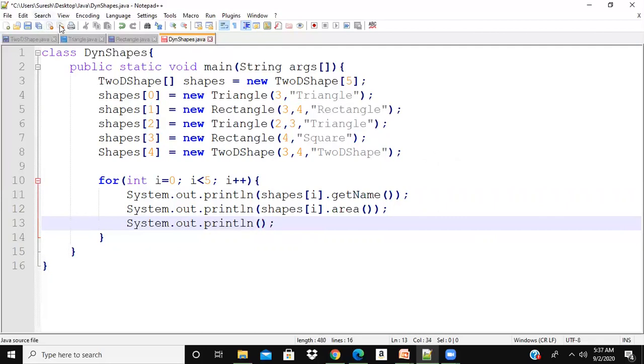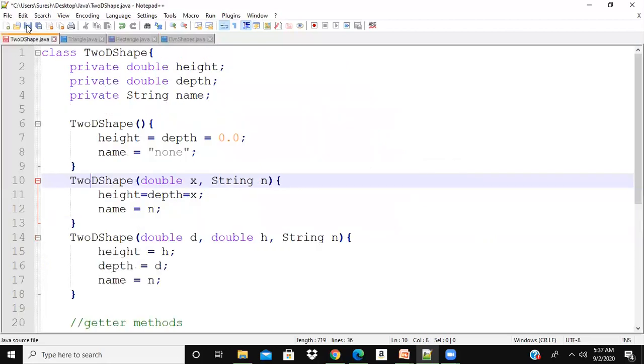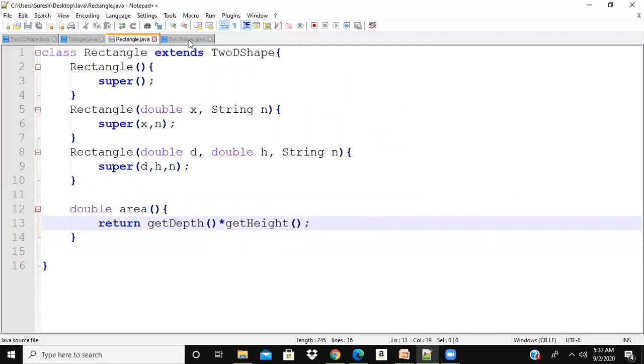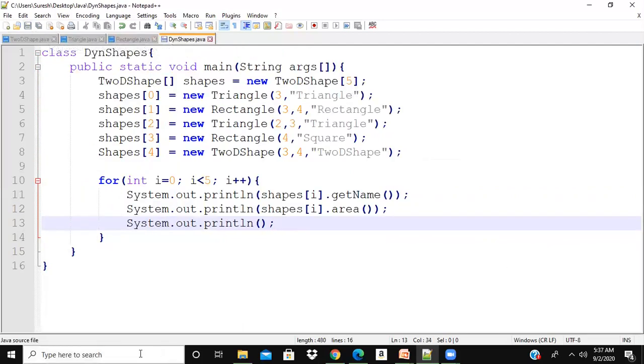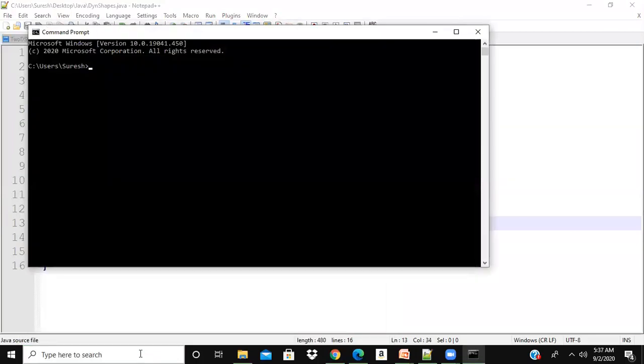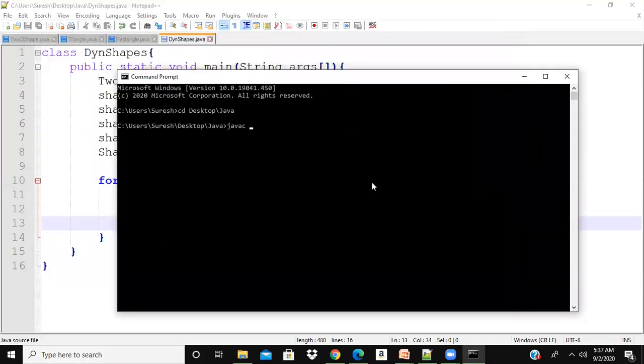So when I got these things ready, I got 2D shape ready, save it, Triangle, I'm saving it, Rectangle, save it, DynamicShapes, save. Now to compile this, we should compile every class. I have written every class in a different file, you can see that. So first of all, I'm compiling 2D shape, javac 2D shape.java.